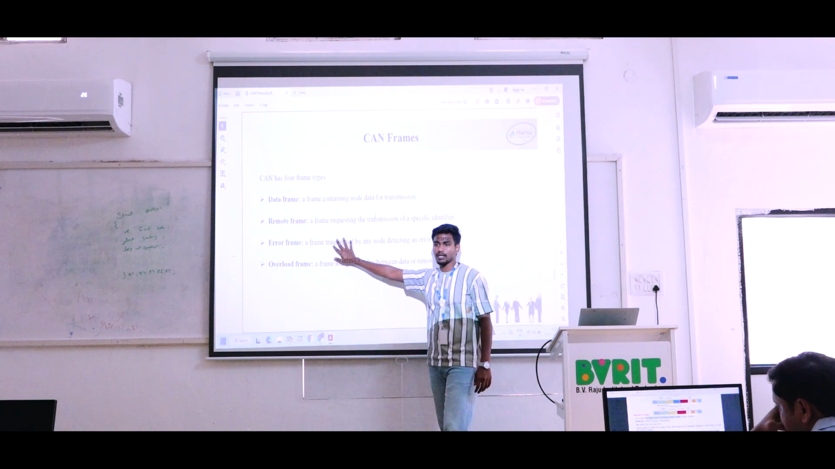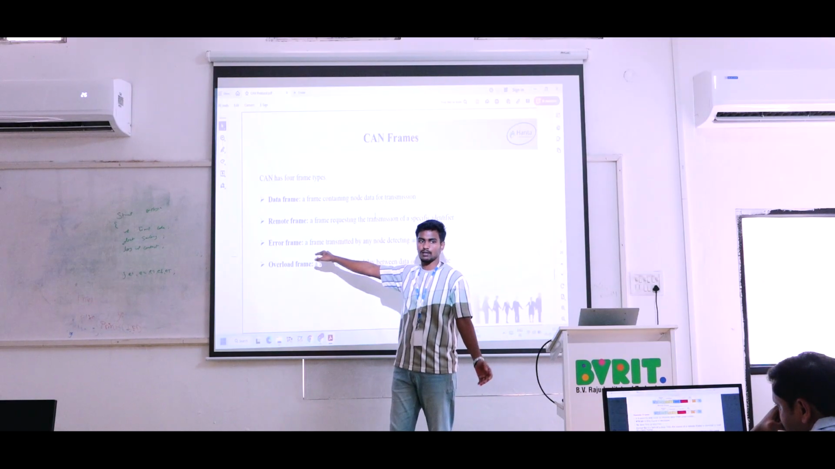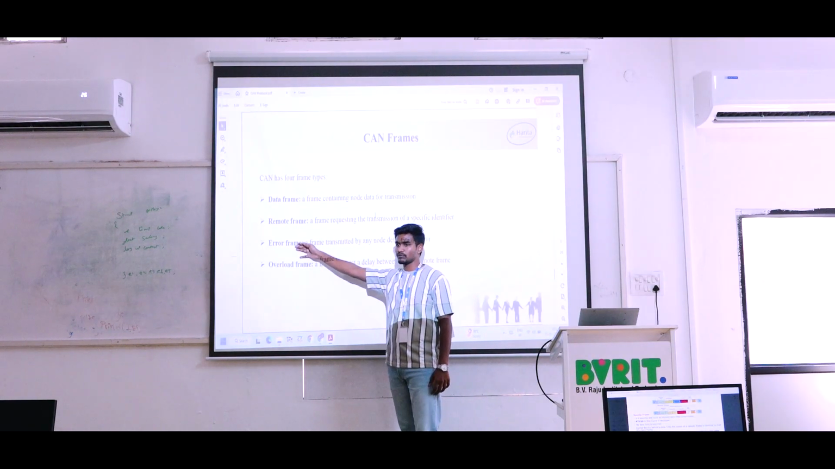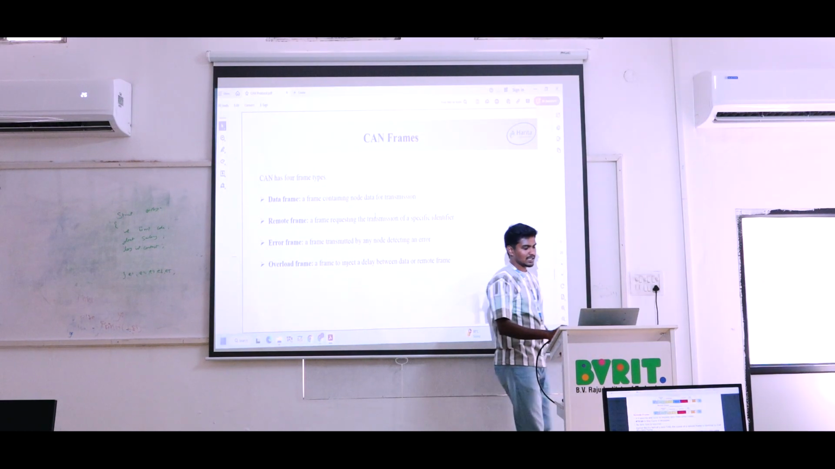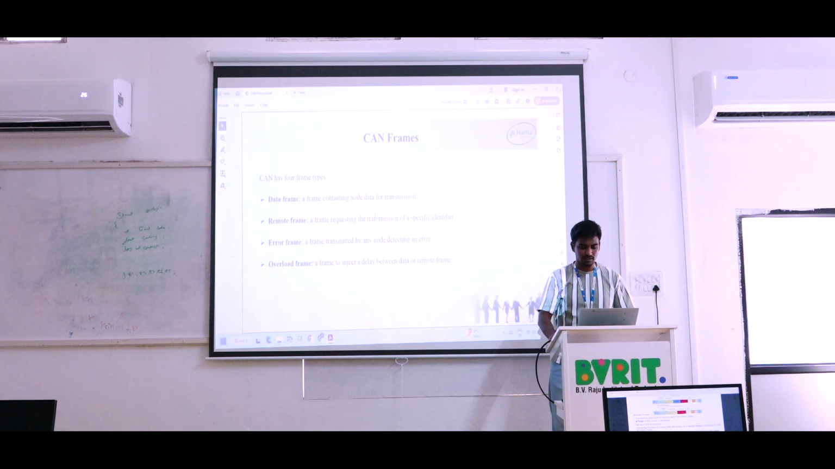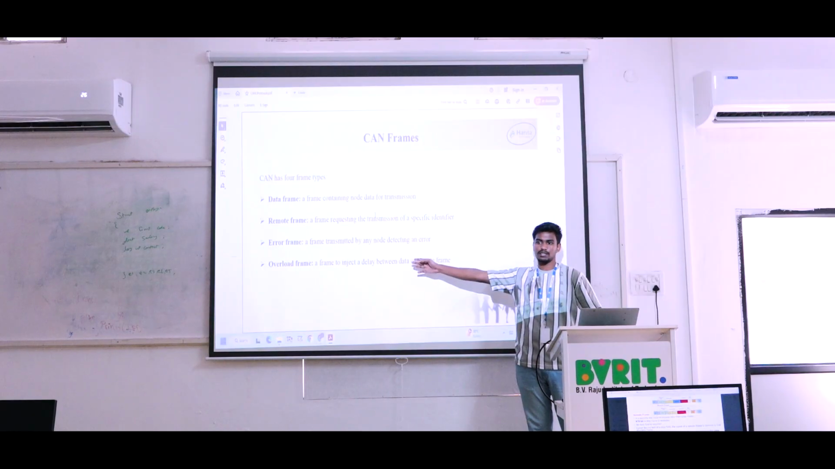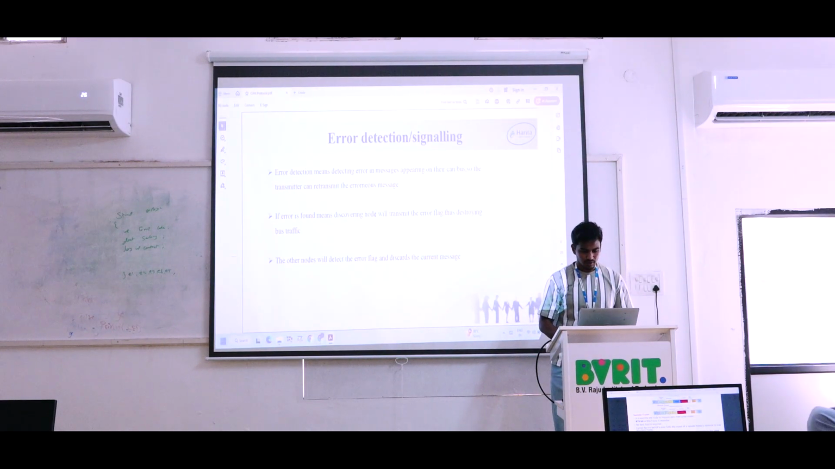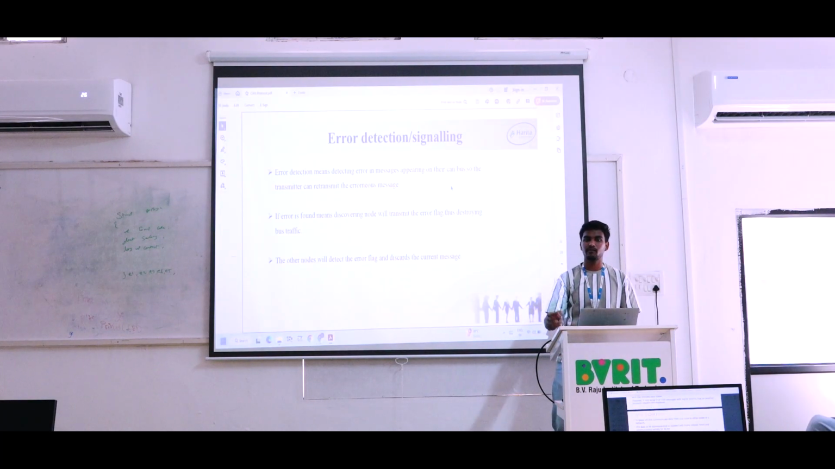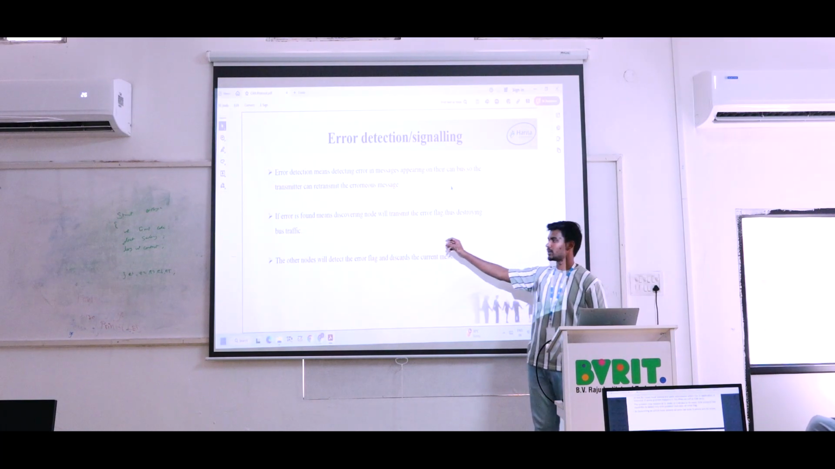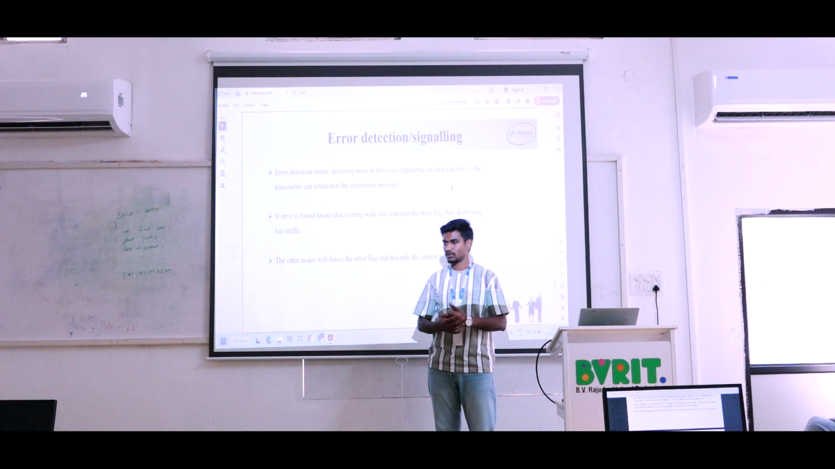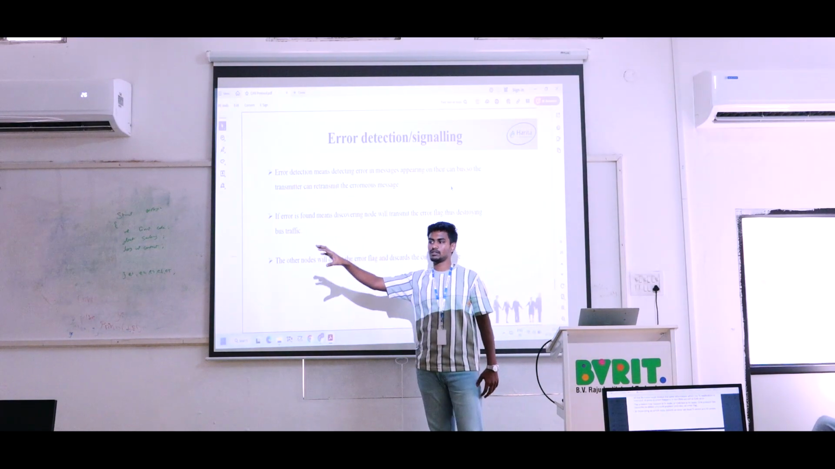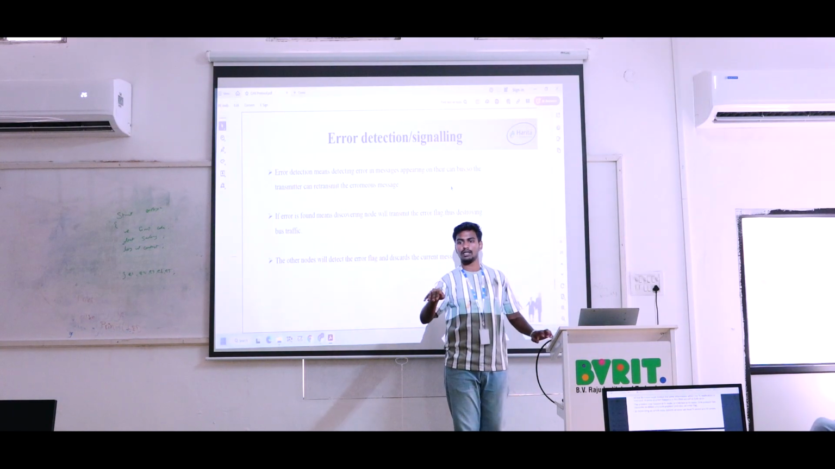When we have errors, like the bit error and stuff error already mentioned, these come under the error frame. Overload frame is the injection of a delay between one ECU and another ECU in the data communication. Then there is error detection and handling. We are able to easily find the error, and based on the error, the ECU will automatically go to the bus off state. So it will not affect any other ECUs. It only turns off that ECU.